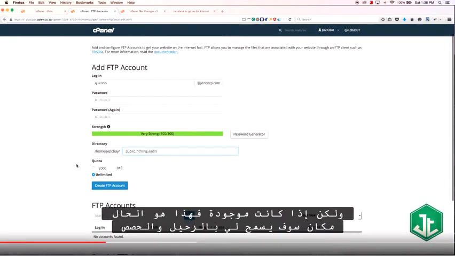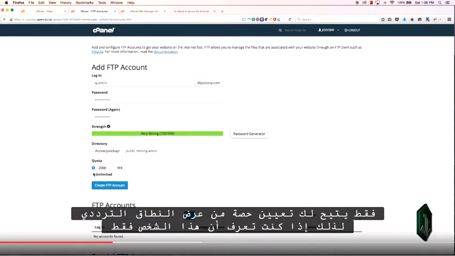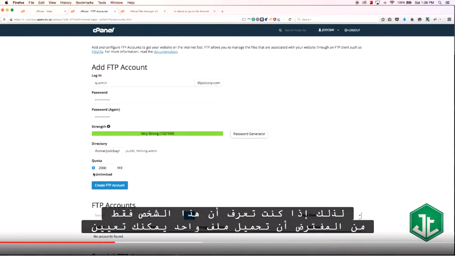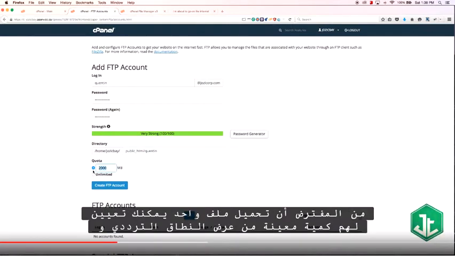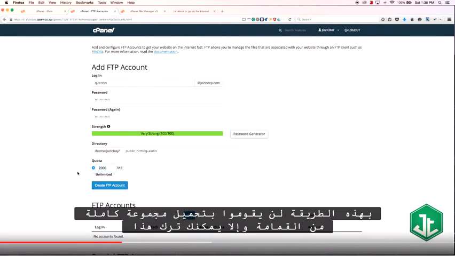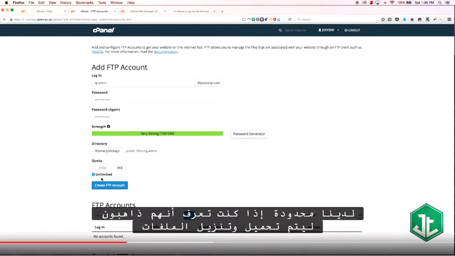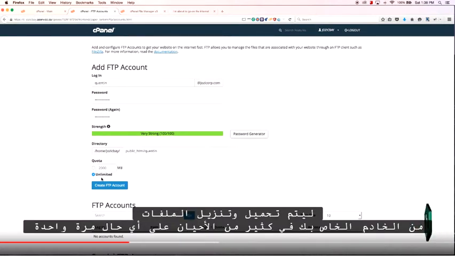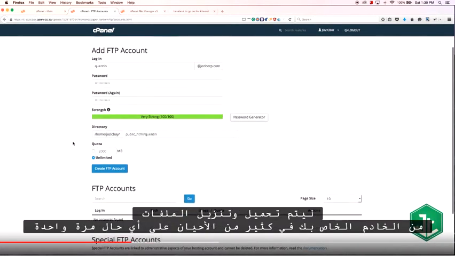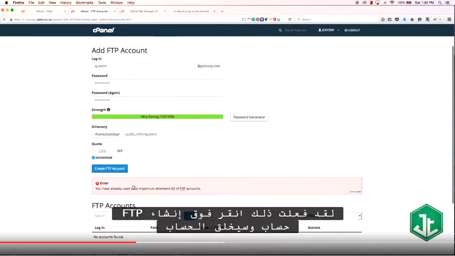And quota just lets you set a quota of bandwidth. So if you know that this person is only supposed to upload one file, you can set them a certain amount of bandwidth, and that way they won't upload a whole bunch of rubbish. Otherwise, you can leave this at unlimited if you know they're going to be uploading and downloading files from your server quite often. Anyway, once you've done that, click create FTP account and it will create the account.